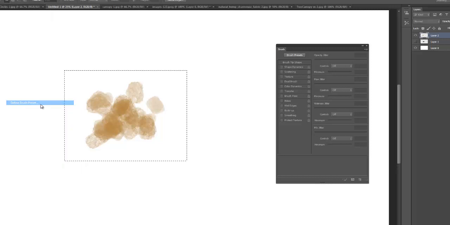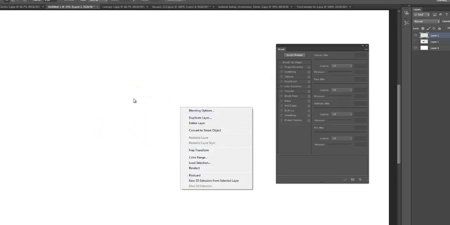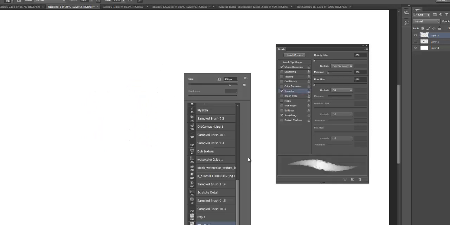Okay, and there it is. Okay, I'm going to delete what's right there. So now I've created another brush based off of just that original pattern that I have right there. And look at that. See how cool that is?